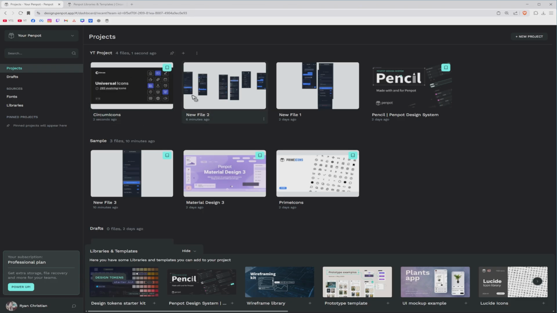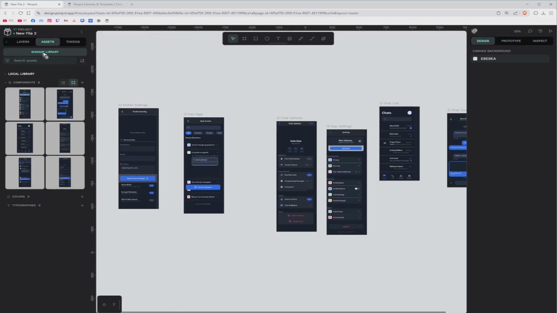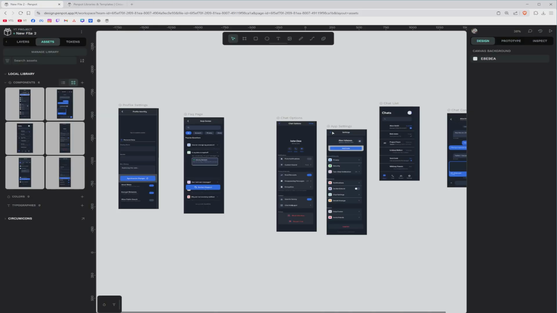Now what you'll do is just go ahead over to a file and double click. Now go over to assets and click on manage library. Now select the newly uploaded file and click on the plus sign. There you go. And it will be added right here at the bottom left. So just close this one.